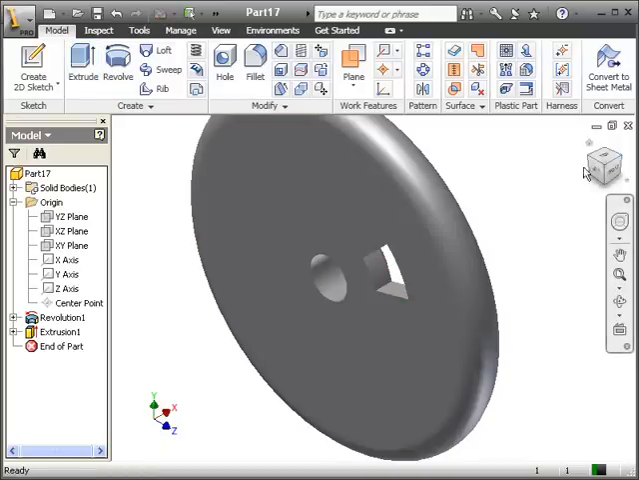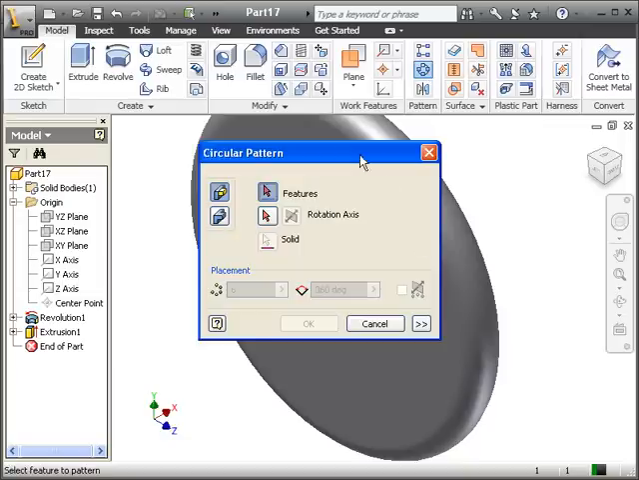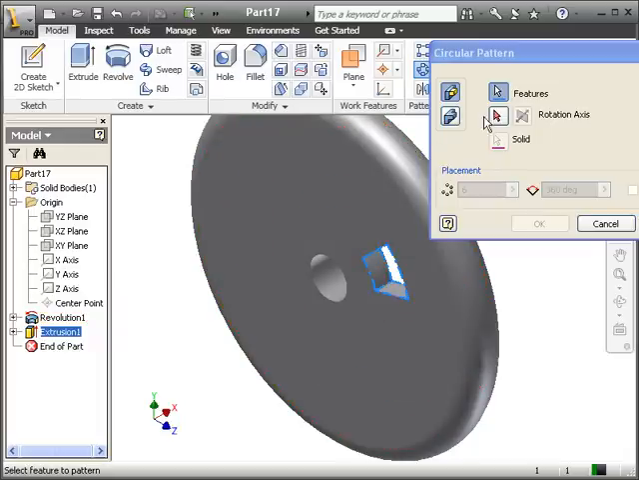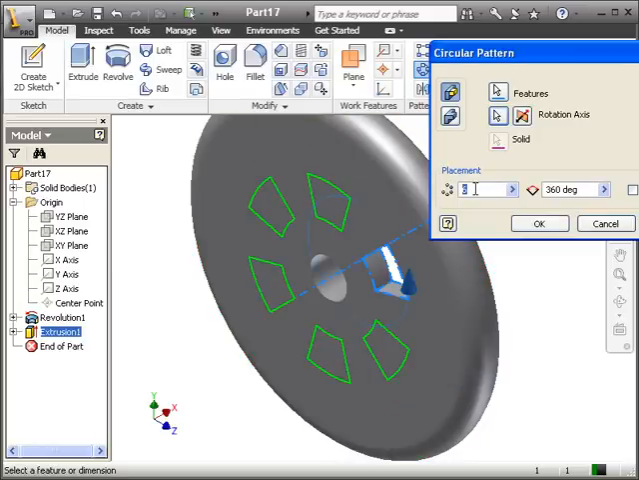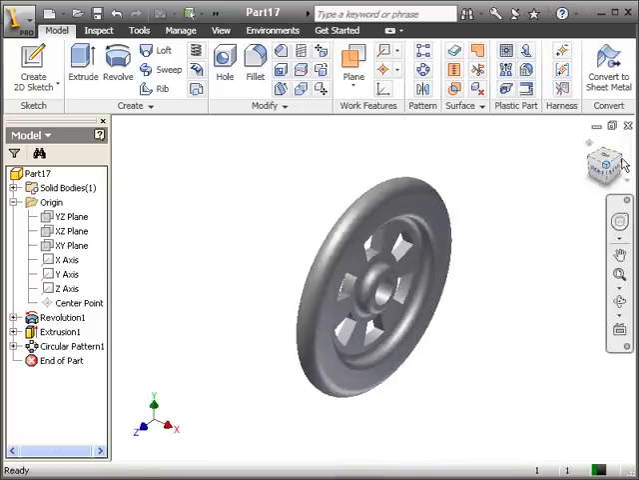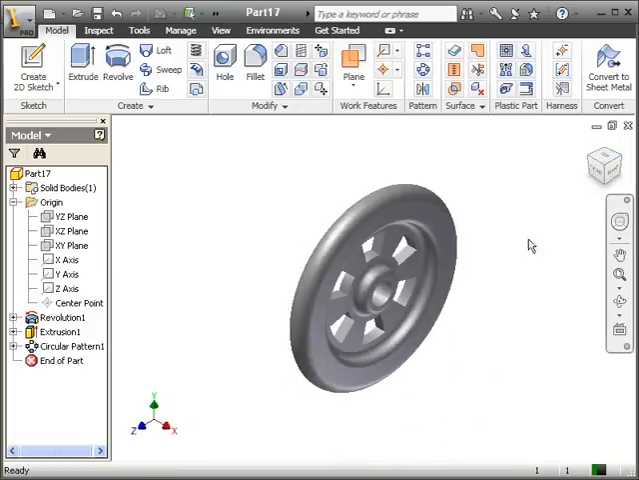Alright, so one little hole has been done, and we're going to go ahead and make a circular pattern of this feature. This is the feature that we want, and for the rotational axis, just choose any circular feature. And yes, it's going to be 6 times around. Click on OK. Our wheel is almost done.